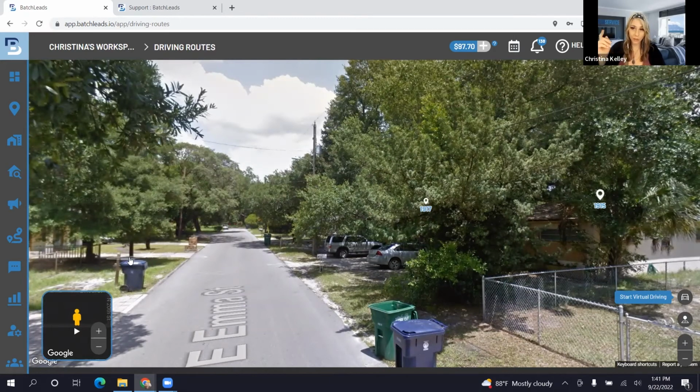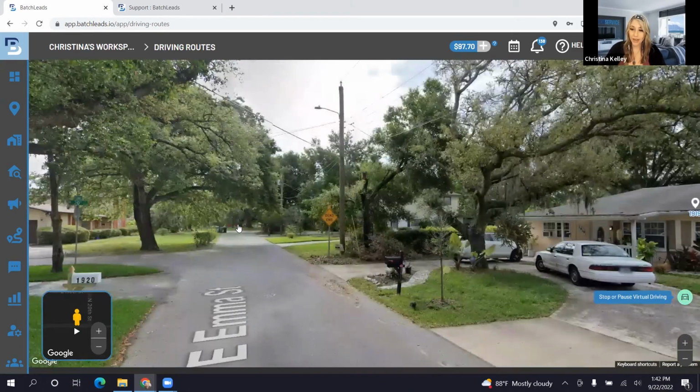So the most important thing to remember here, and if you forget, it's fine as long as you're saving your properties, but you want to be able to track your properties. And the way you can do that is by hitting the button Start Virtual Driving. So now as you're going through, it's going to track your route. It's going to track the properties that you've clicked on, and you'll be able to access that information later. So once you do that, you're just ready to start driving.